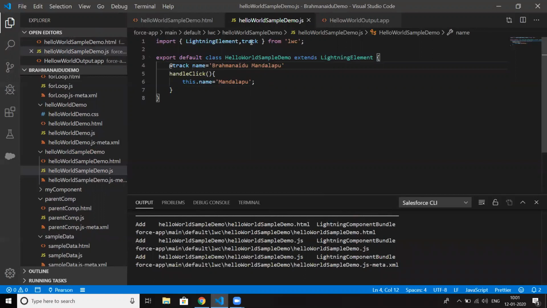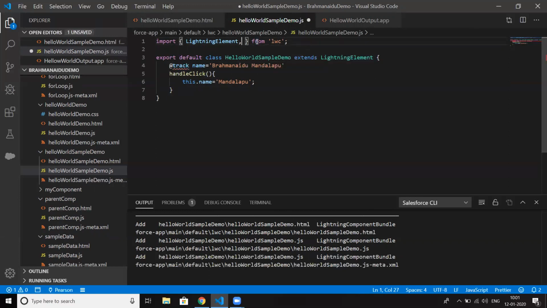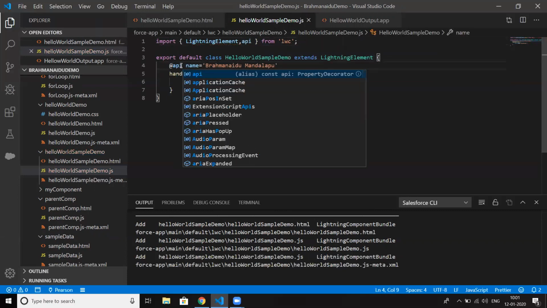So track is nothing but private. We do have api as well, and api is nothing but public. If you declare a variable as track, then we will not be able to access it outside of the component. It will not be visible to the other component. If you declare the property as api, api is nothing but public, it will be visible to the other component.